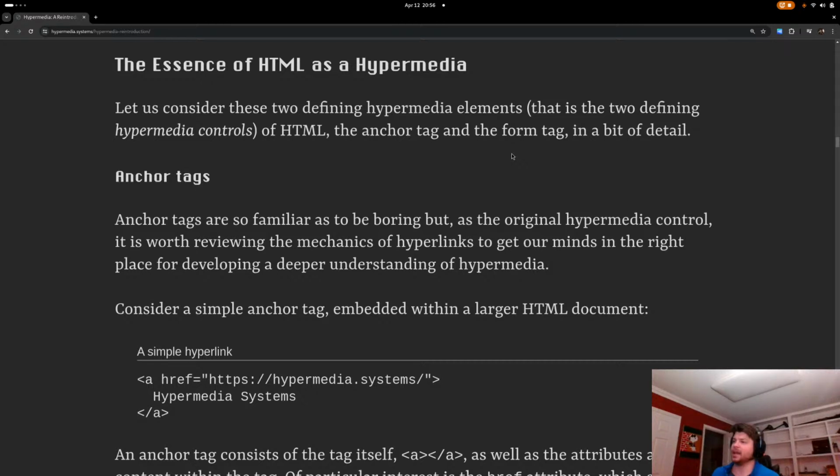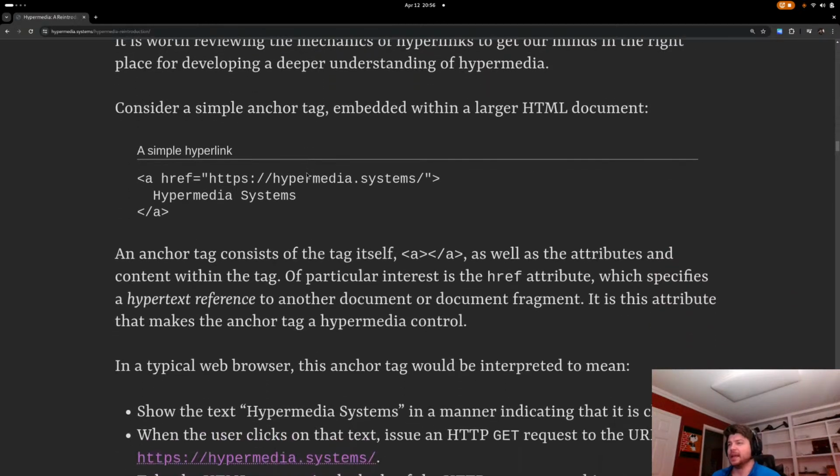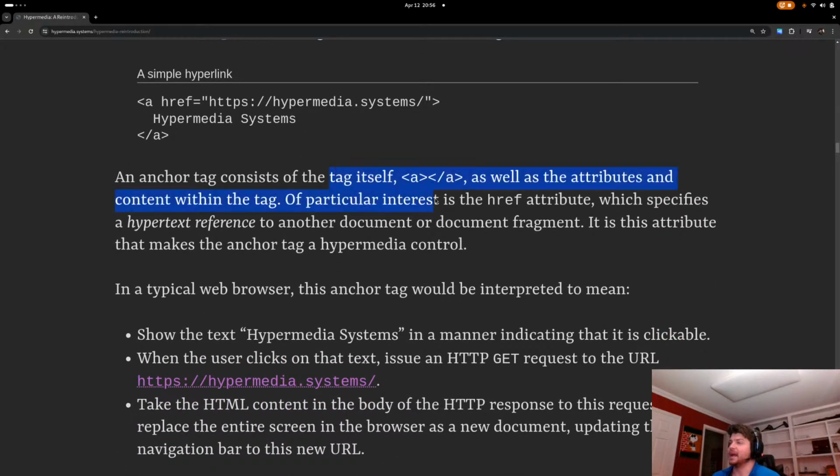Consider a simple anchor tag embedded within a larger HTML document. So here you've got an A tag, and it just has a reference to it, HTTP, and then it's pointing to the Hypermedia Systems folder. An anchor tag consists of the tag itself, so A and A, as well as, and I actually didn't know, that makes complete sense, why when you make a link, you don't say link, you say A. I feel like I did know that a long time ago, but I forgot.